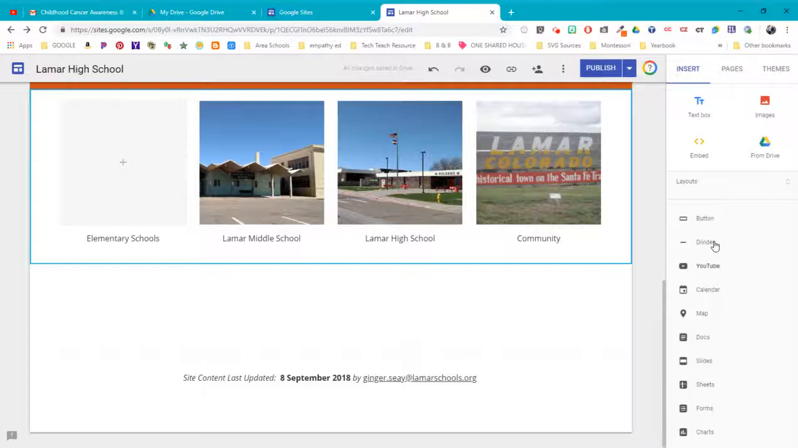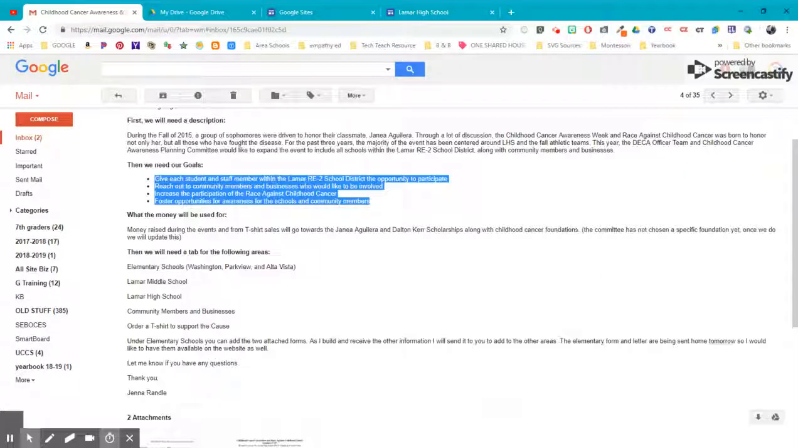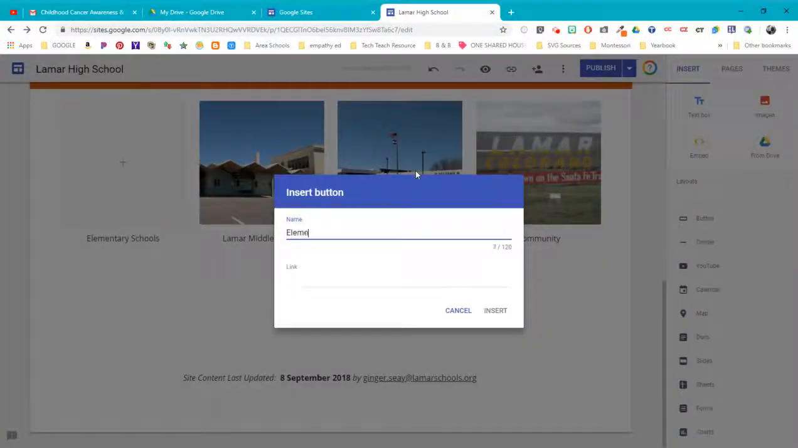With this update of Sites, however, they've added the ability to put in buttons. So when you click on that, it's going to give you this pop-up that says insert button. You have 120 characters to name the button, and then a spot to put the link. So this is going to be, I need to look and see. She sent me these 3 things. One of them is a t-shirt order form. That's later. Elementary involvement, let's call this. And then I'm going to need the link.